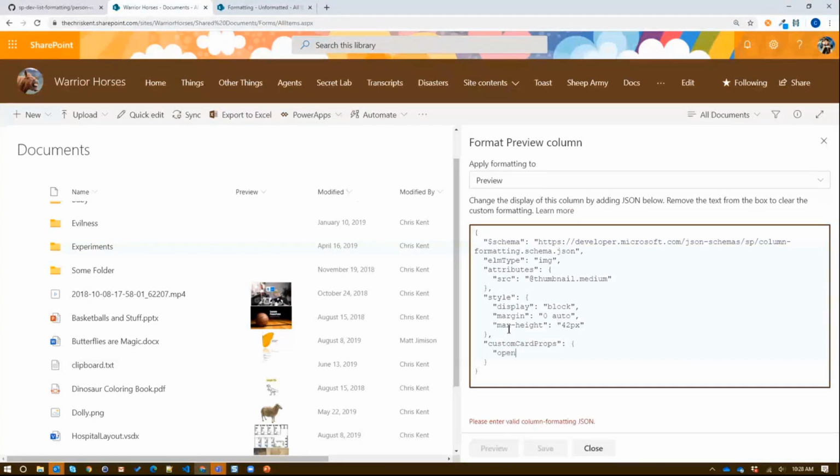We're going to say open on event. In this case, we're going to say hover. We're going to say a directional hint: bottom center, because we want to show it underneath. And then in this case, we're just going to add our formatter.